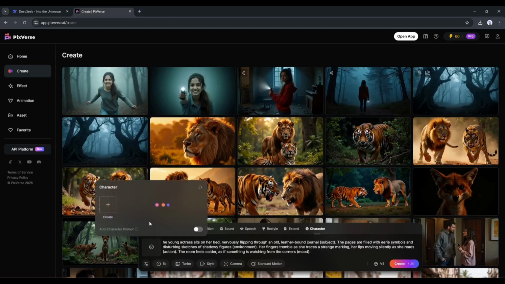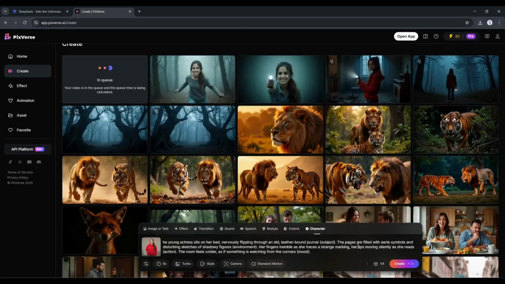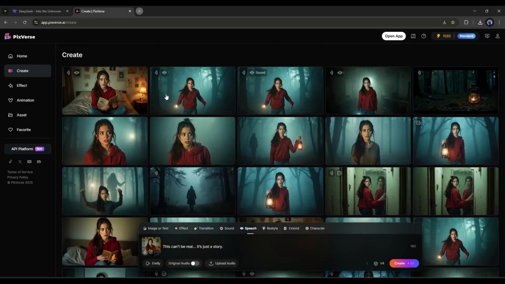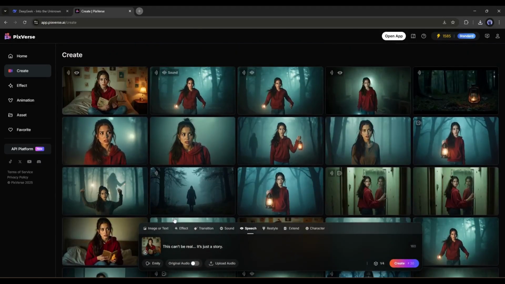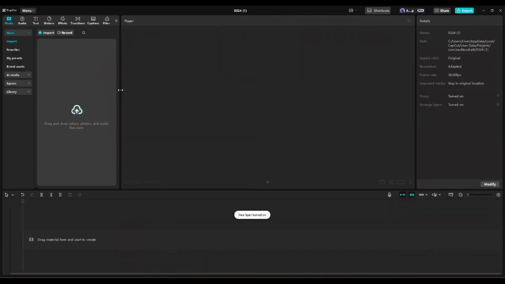Once the video clips are ready, download them to your device and then organize them in ascending order. Alright, all of our video clips are ready. Now it is time to go through the final step, the video assembling. You can use any video editor. I will use the CapCut video editor.